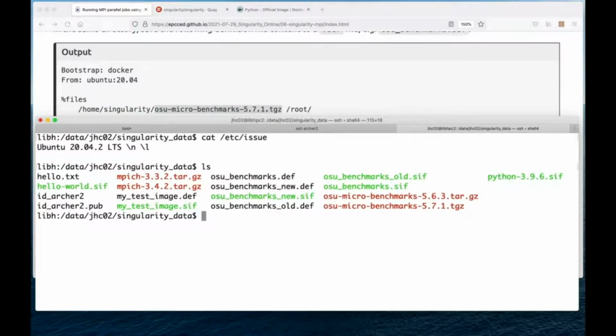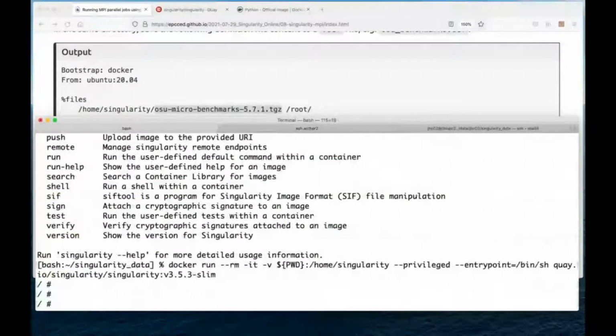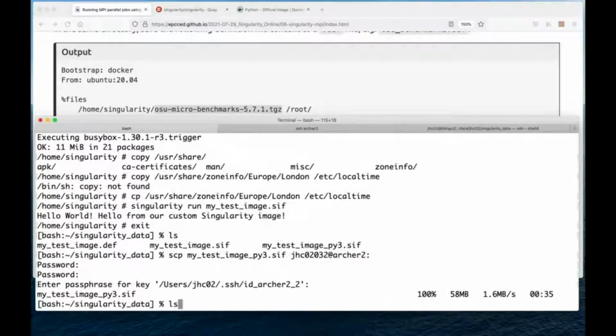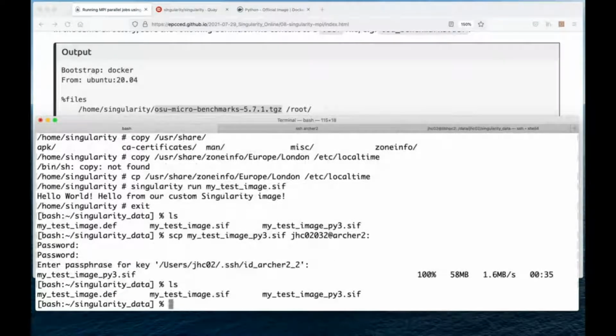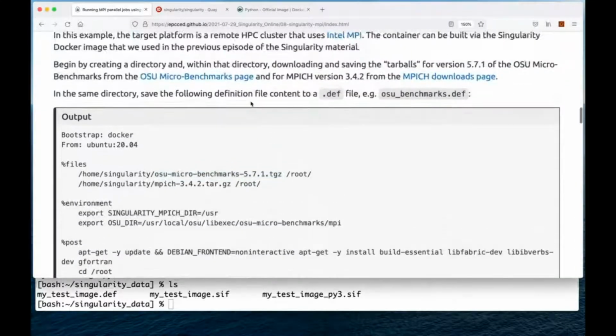There's a whole bunch of other stuff. In fact, that's not the right machine, but there's still Singularity. I'm going to do it on my local machine. So that's right, here's the Singularity data on my local machine. There's the things that I built before. So what I need to do is get the MPICH and the OSU benchmarks code from their relevant locations. That's the first thing that we need to do.